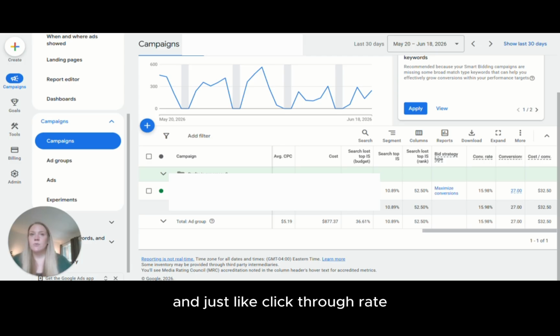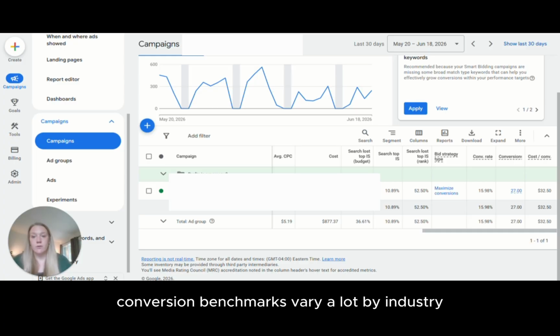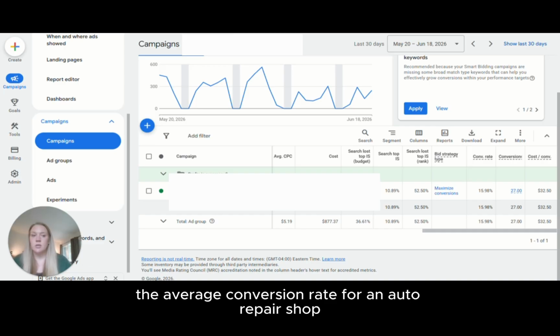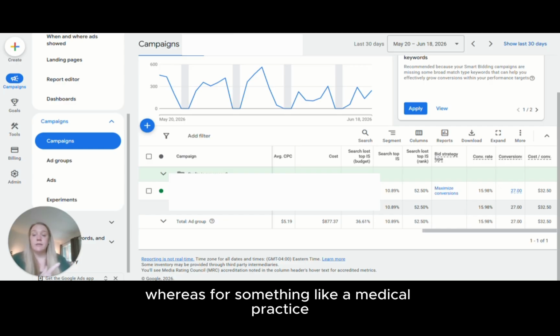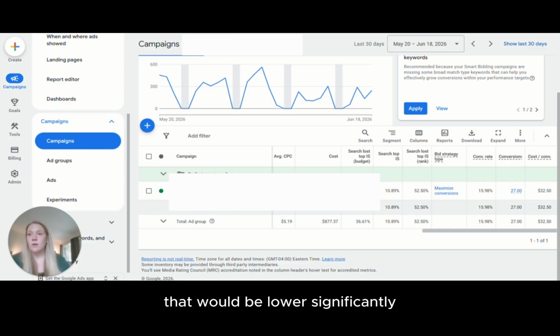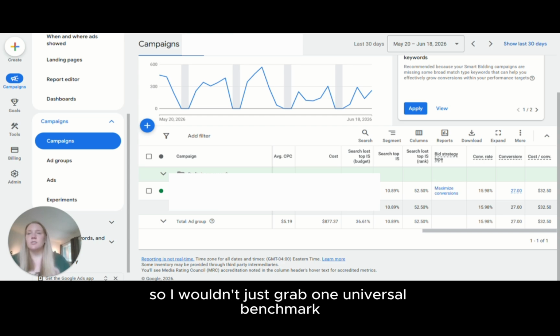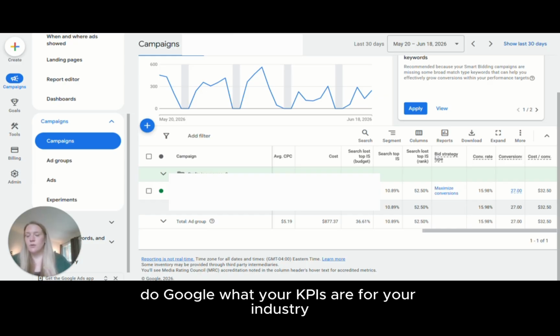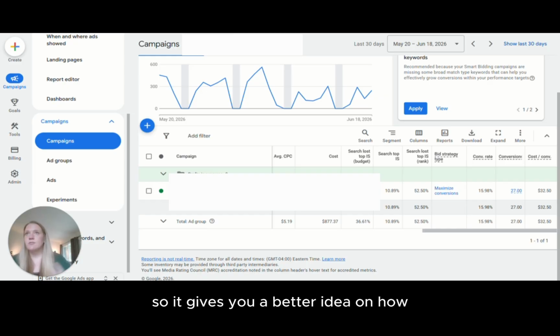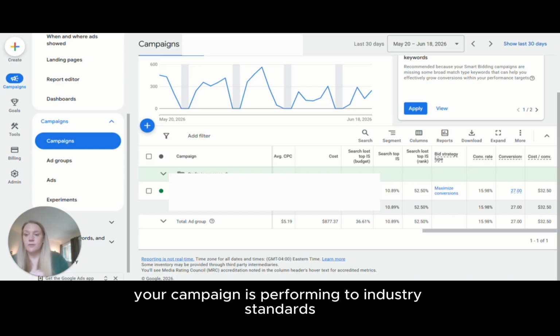And just like click-through rate, conversion benchmarks vary a lot by industry. So for example, this automotive repair shop, the average conversion rate for an auto repair shop, I believe, is 12 to 13%. Whereas for something like a medical practice, that would be significantly lower, probably around 5%. So I wouldn't just grab one universal benchmark and go with it. Google what your KPIs are for your industry, so it gives you a better idea of how your campaign is performing to industry standards.